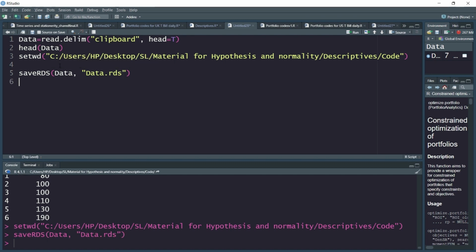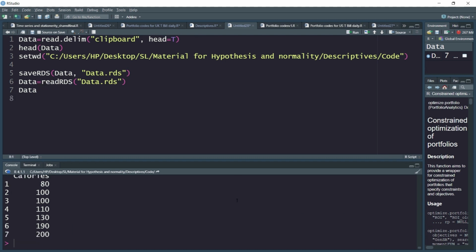And next time, if I want to read this, I can simply run this command data equal to readRDS, and I'll give it the name. I need not specify the complete address because I have already set the working directory properly. So my data file is available with me. Let's look at this data file. It's a small data file, so I can see it carries the calorific values of all the cereals that were available, all the 7 observations.